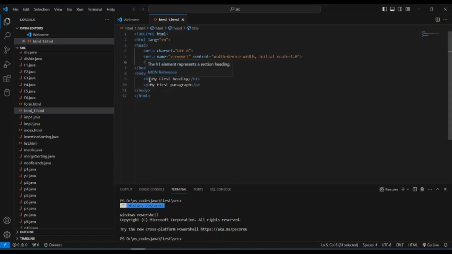Whatever is without a forward slash is a start tag. This one, this one, this one. But this one is the end tag. This one is the end tag for HTML. This one is the end tag for body. Note, some HTML elements have no content, like BR.